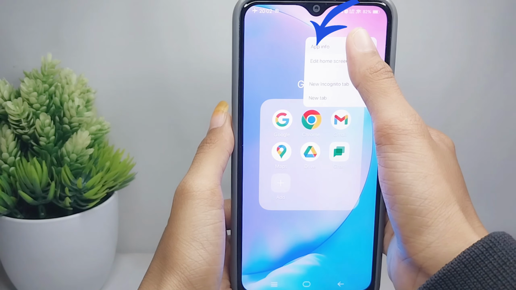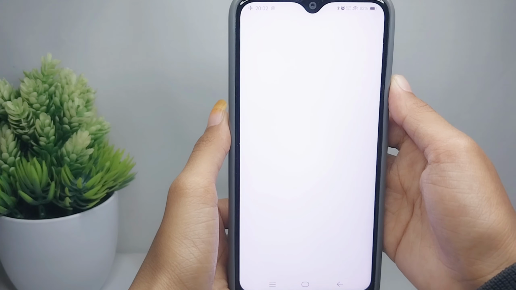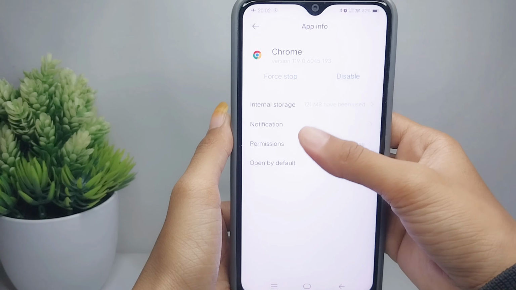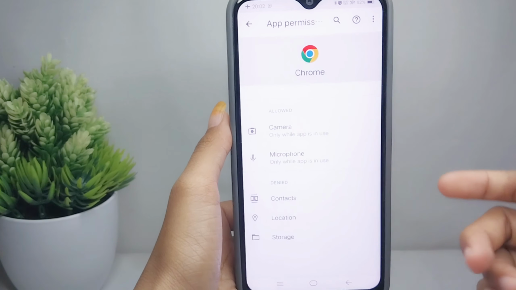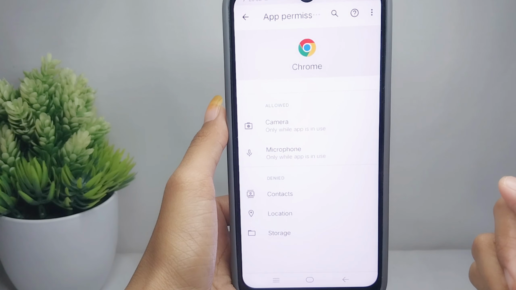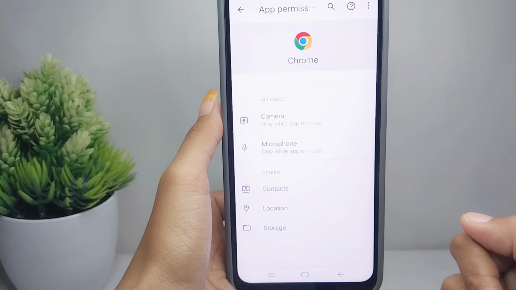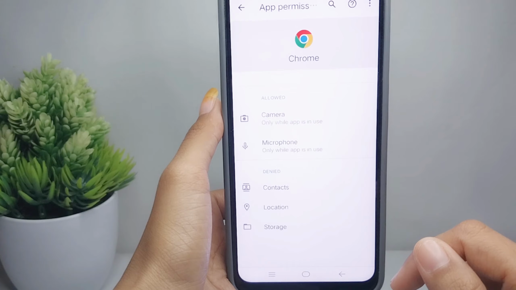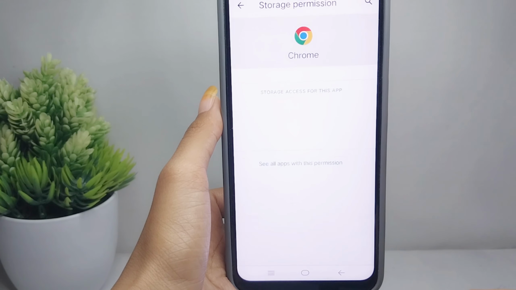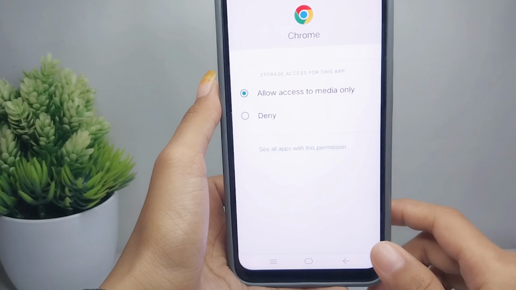And then here you can select App Info. Okay, after that here please tap Permission. Here there are two sections. The first section is the section that has received access permission, while the second section is for those who have not received access. And then, please tap on the storage. And then here you can click Allow access to media only.